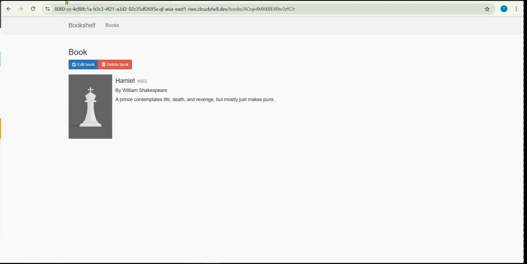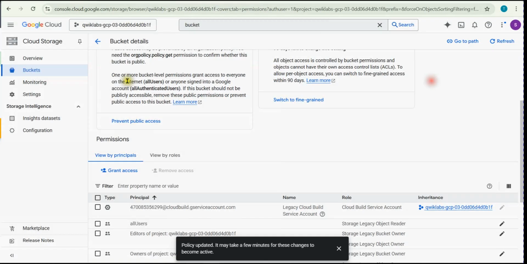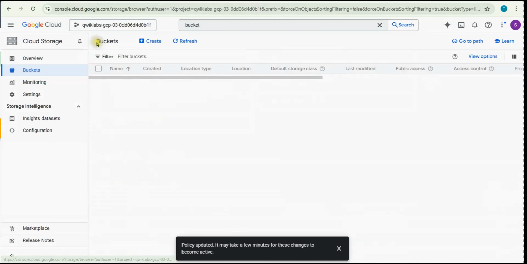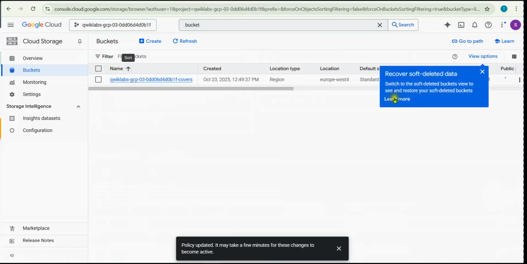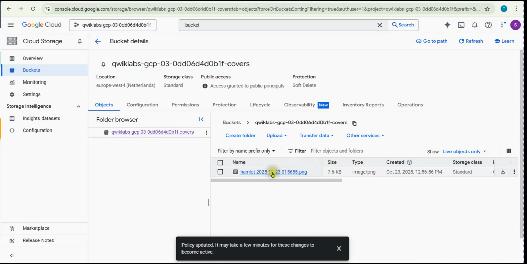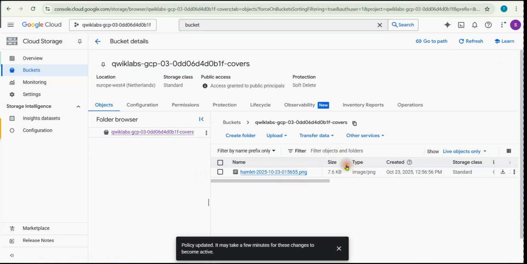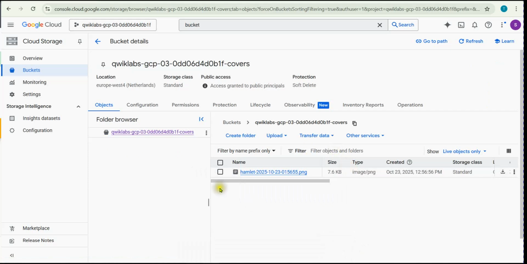Yes, correct. Now if I go to the bucket to see if the image is uploaded correctly or not, if I click here, click your project ID name. Yeah, this is the file. Now I can mark this as complete. Right. Congratulations, with that we have ended the lab. We have finished the lab. You can now end it.